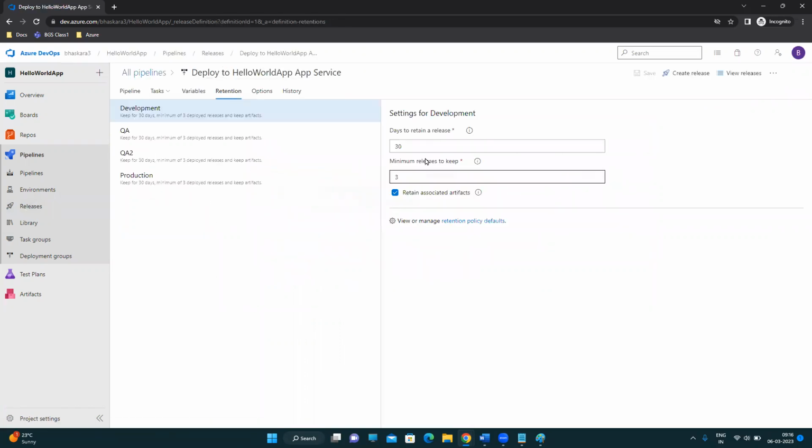Here, you can see days to retain a release, 30 days. Clear? Set the number of days to retain a release deployed to this stage. Any release can be retained for at least 1 day and a maximum of 365 days. That's all, 365 days. This will not support more than 365 days. Okay. And minimum releases to keep. We have n number of releases now. So if you want to retain only 3, you can define here. Clear?